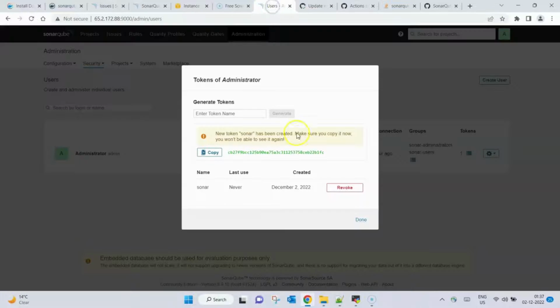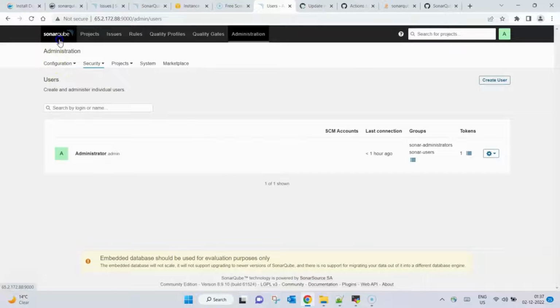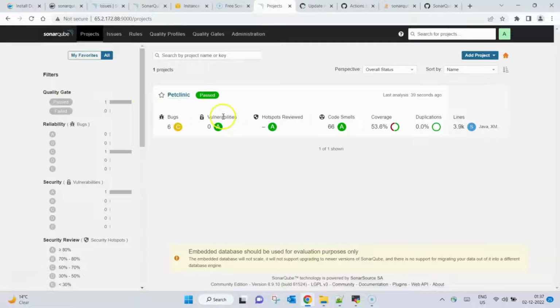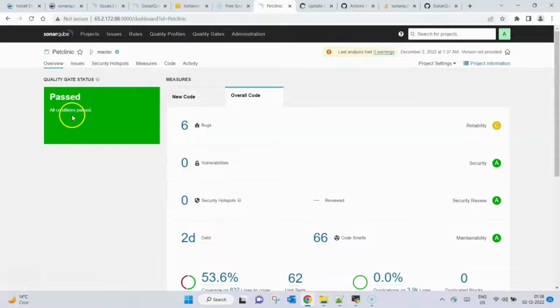It is showing success. What we will do, we will go back to our Sonarqube, go to home, and here you can see report has been generated. The project has been created. So if I click on this pet clinic, here it is saying passed.